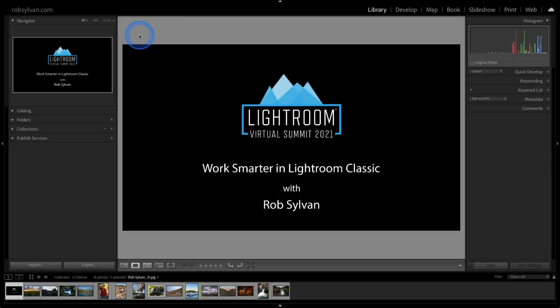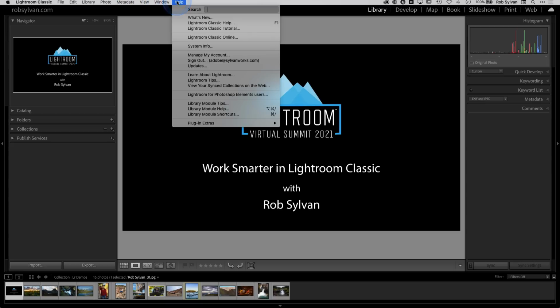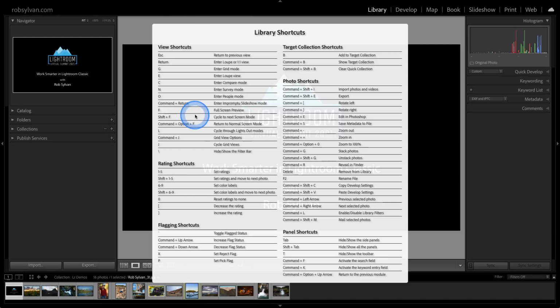If I need to access the menu bar, just put your cursor near the top, and the menu bar will come back out. If you want to learn a bunch of keyboard shortcuts for each module, come to the Help menu, go to Library Module Shortcuts, and you'll see a whole bunch of shortcuts that are just waiting for you to learn and practice. In each module, you'll find a similar list of shortcuts that pertain to that module. So you can go to that Help menu in whatever module you're in, and you'll find more shortcuts.